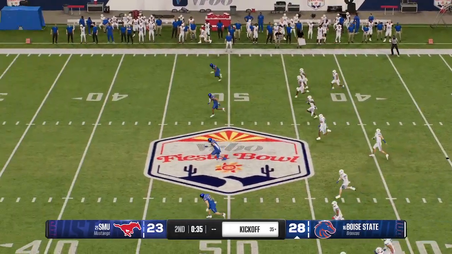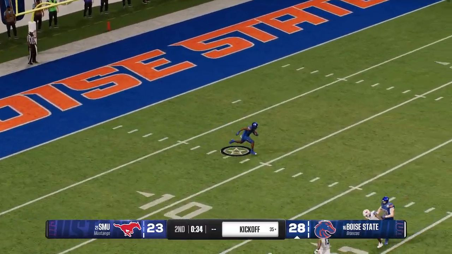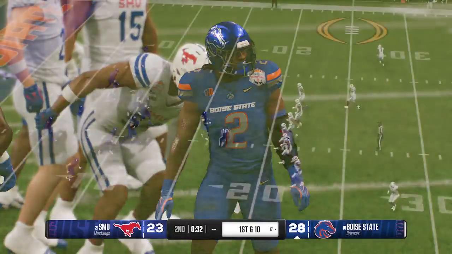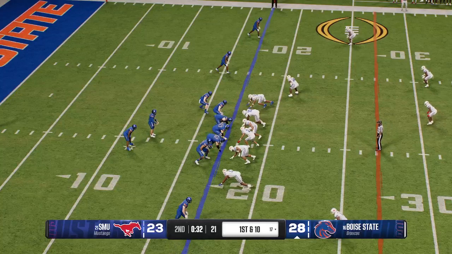And here we go, back on their way. It's 28-23. Right before halftime, with 35 seconds left. Here's the run by Ashton Jeanty, and he goes down. Here we go, 32 seconds left before halftime. Let's see what Boise State's got to do.